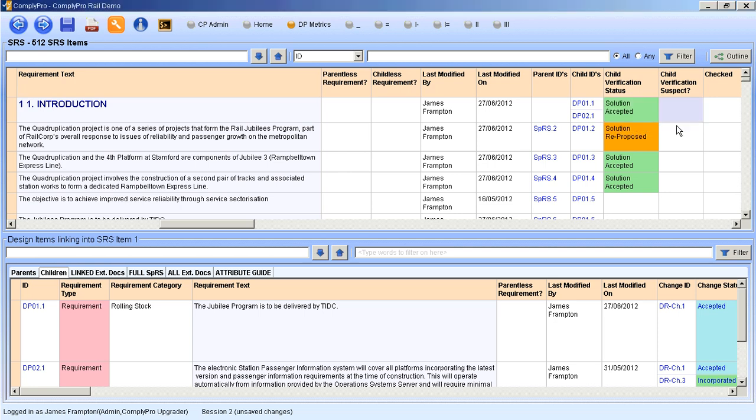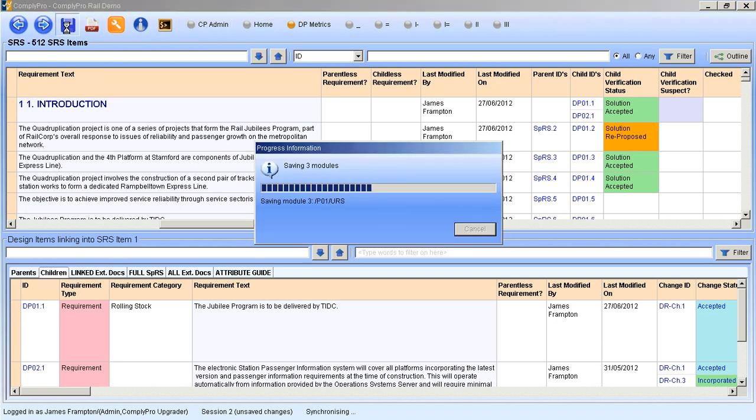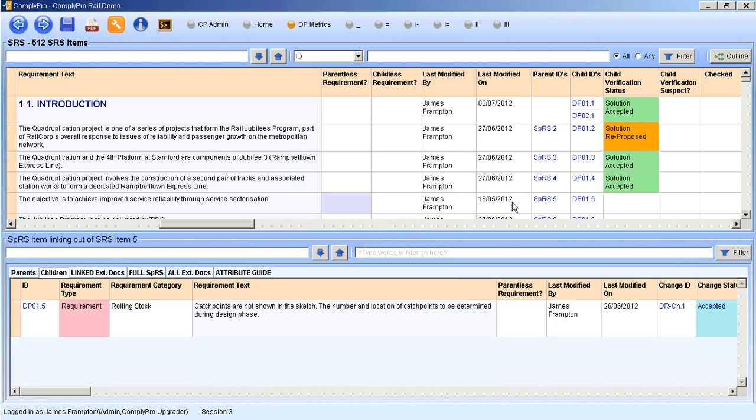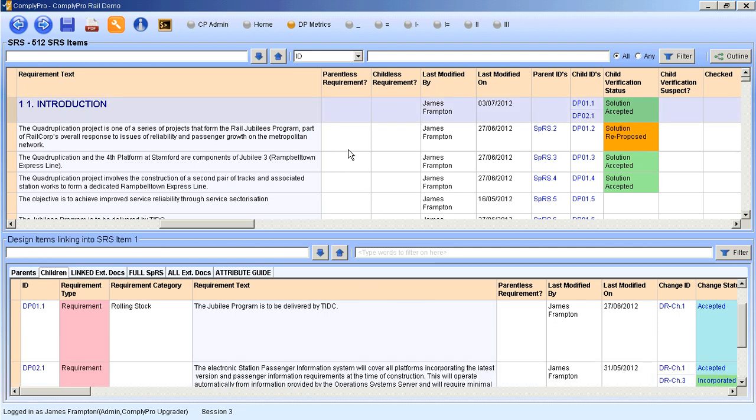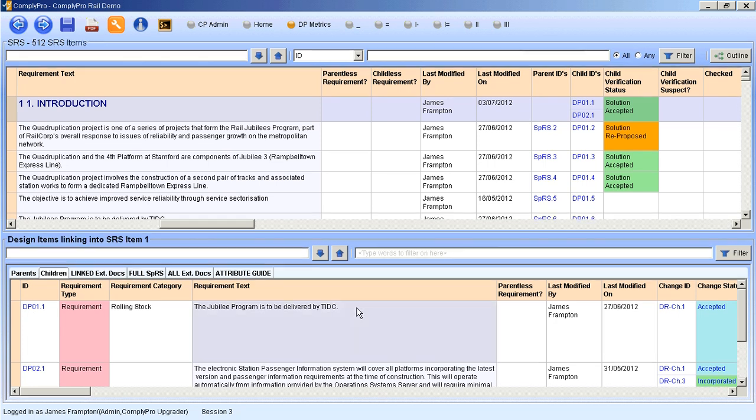Okay, so now the solution has been accepted. Let me just save this off now. Okay, so that's now been saved off. But what happens now if one of my design items changes? Let me look at the children here. Here are my two design requirements at the bottom.